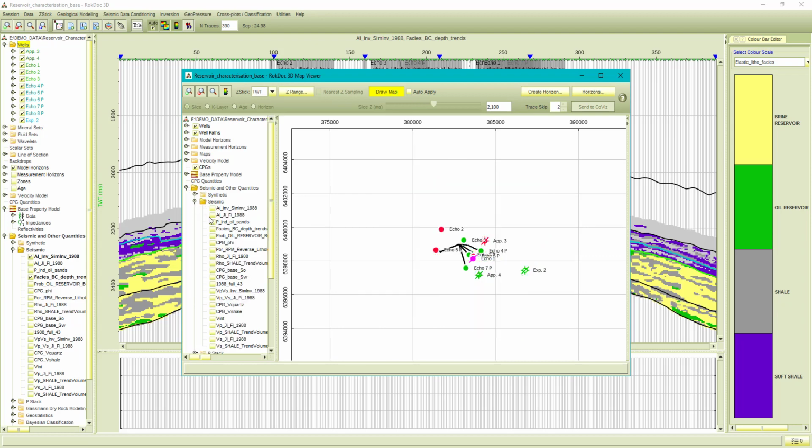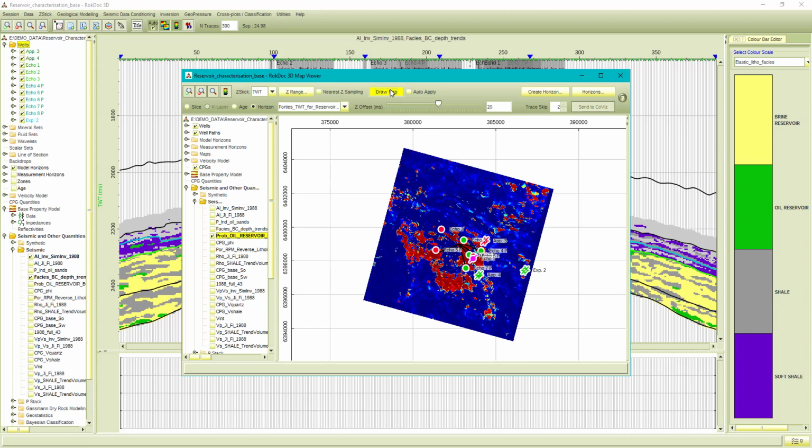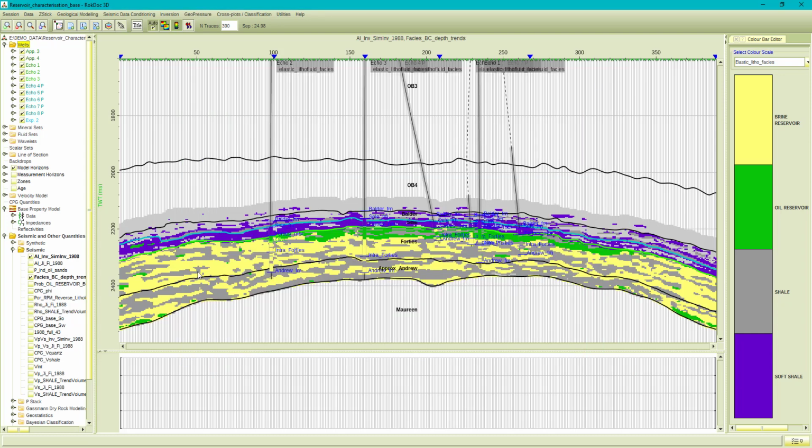Facies classification is the most likely from the Bayesian technique. We can also review the posterior probability from the Bayesian classification technique. One set of posterior probabilities is produced for each facies classified. This gives us insight into the robustness of the classification across the volume.